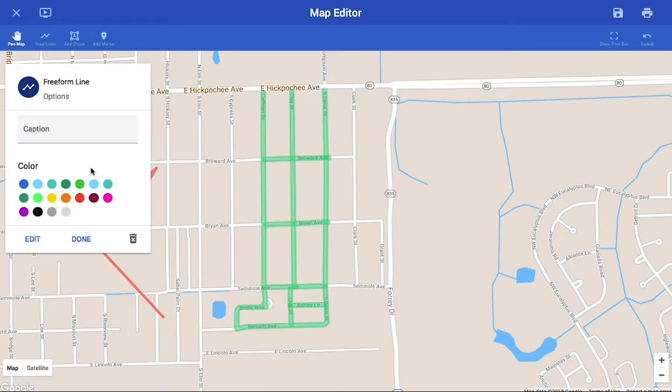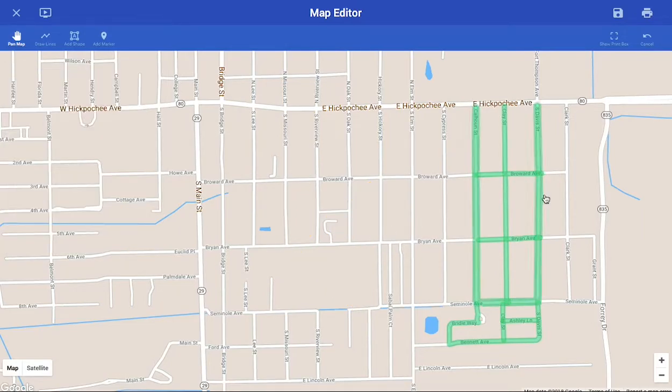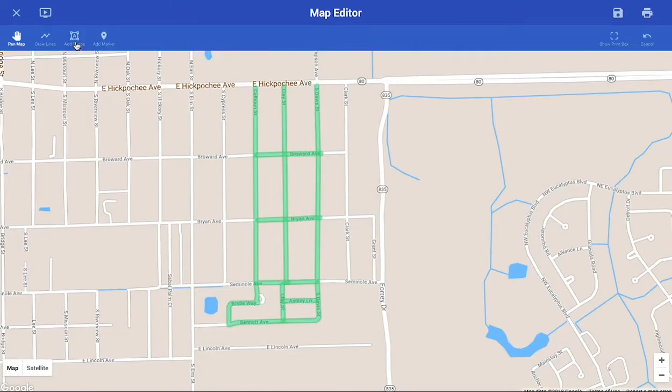And you can do the same thing here, add a caption or change the color. And a tool that you also have when you're over an overlay, you can actually right click and it will zoom it to the center of the map, just like that, by right clicking on it. So we'll delete that, and now we'll look at the add shape tool.